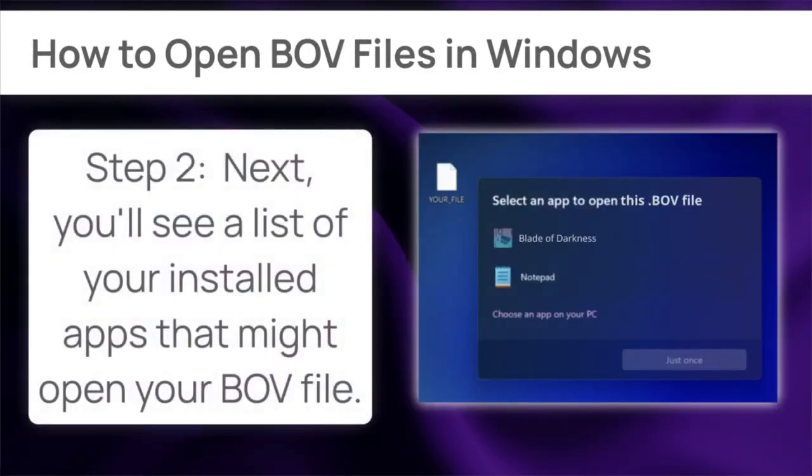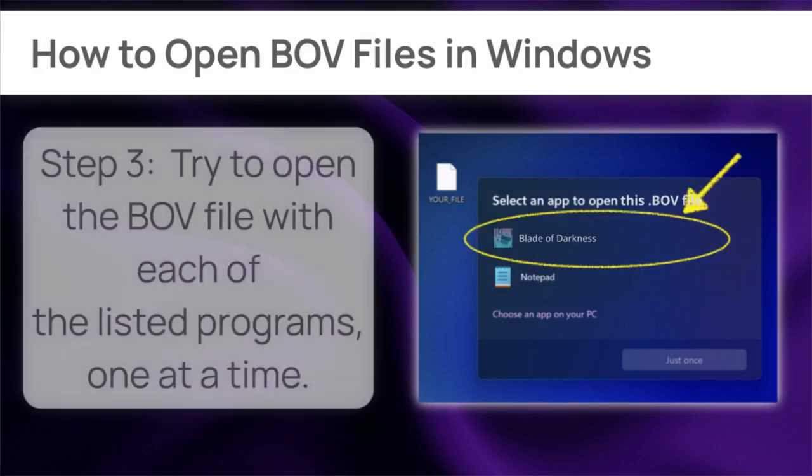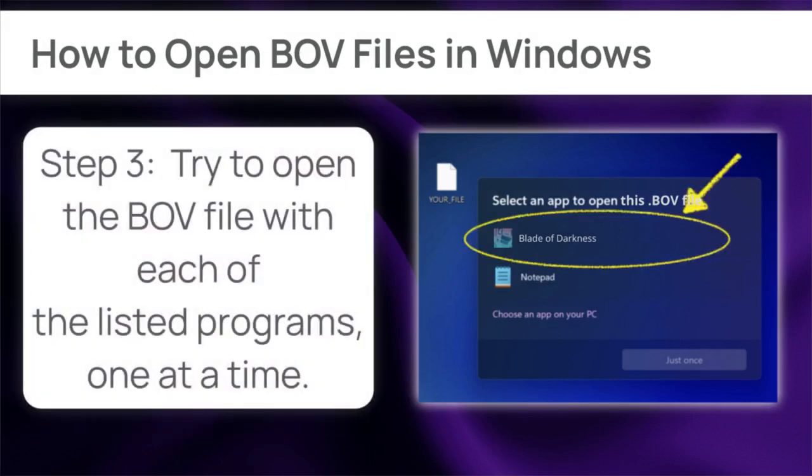Right-click the BOV file and hit Open With. Test Blade of Darkness first. If it's not present, choose a different app. That often leads to the fix.